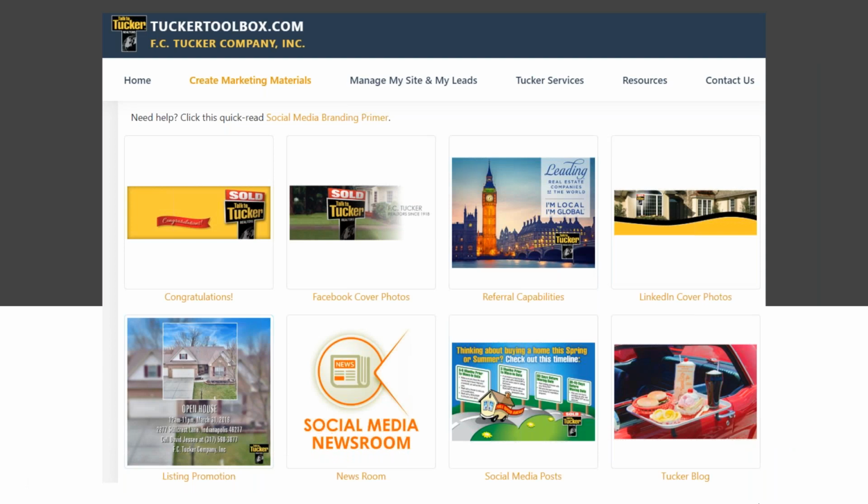And then if you need some content, the Tucker Toolbox is a really great place. There's all kinds of social media content that's already been created. So if you hop on the toolbox up at the top, there's a section, highlighted here on your screen in yellow, where it says create marketing materials. And then there's a whole social media section.